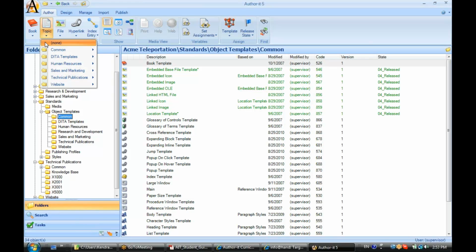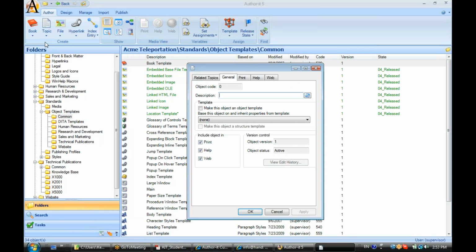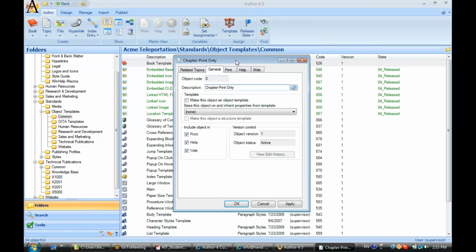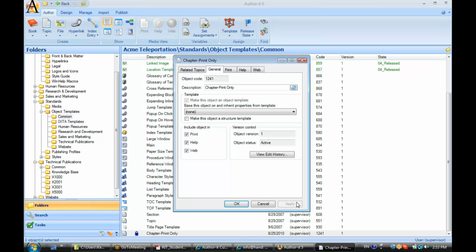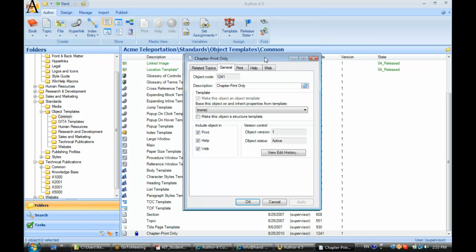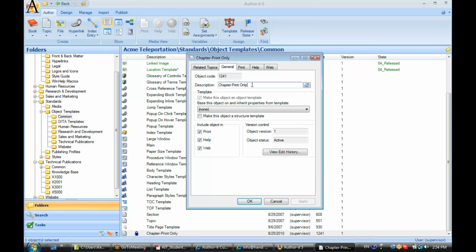I'm going to base it on none. I'm going to give it a name, chapter print only. Now to designate this object as a template, the only thing I have to do is enable this checkbox here, make this object an object template, click apply, and I have just added a template to my library. All right, so chapter print only is created.